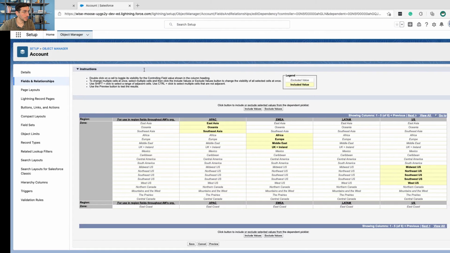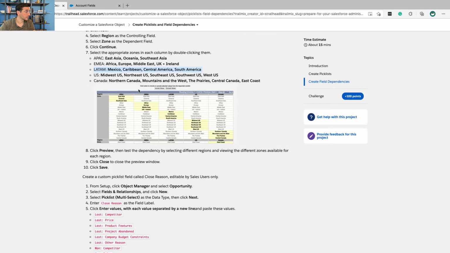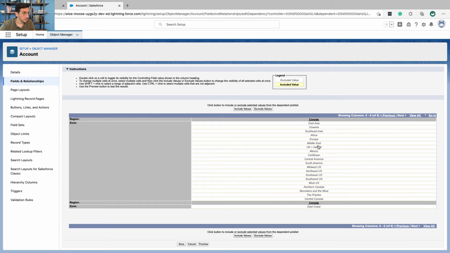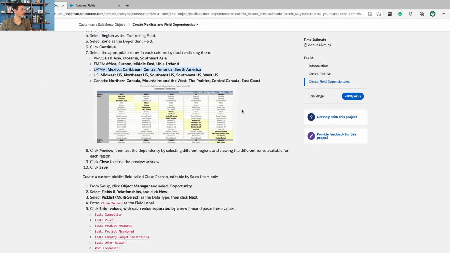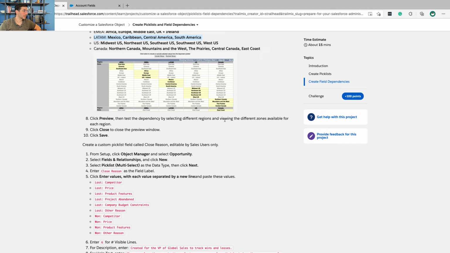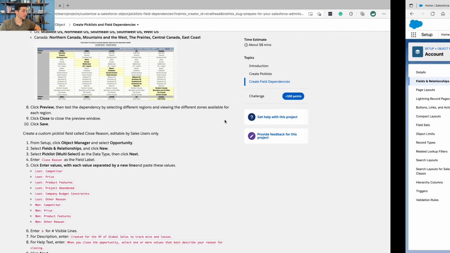LATAM: Mexico, Caribbean, Central America, South America. And then Canada is going to be Northern Canada and these guys. Okay. Click Preview. Then test the dependency by selecting different regions and viewing the different zones available for each region.